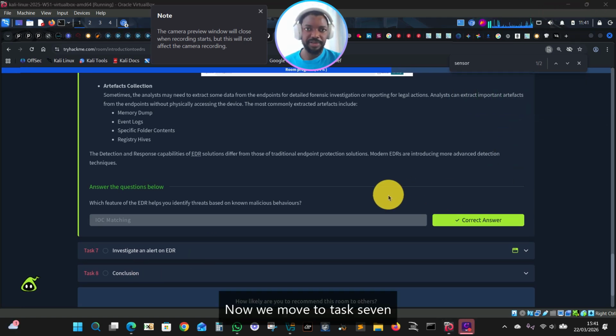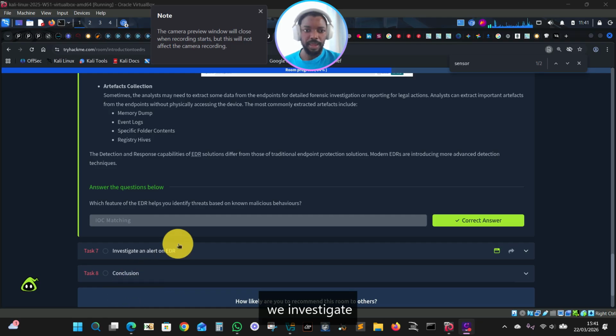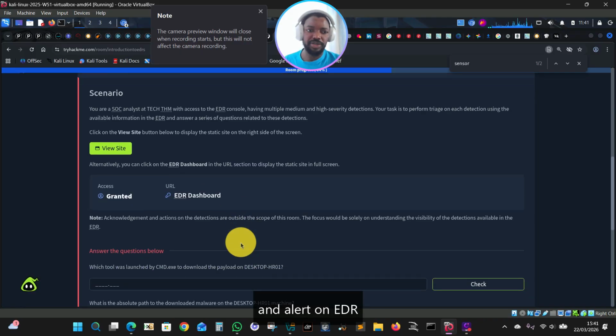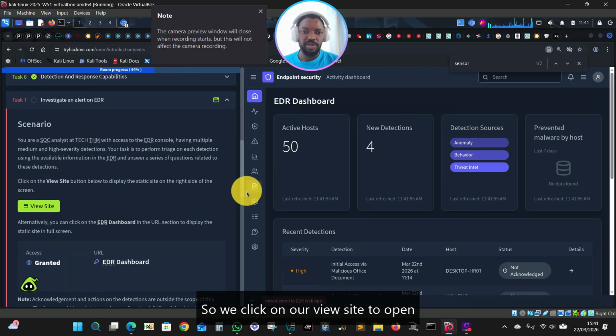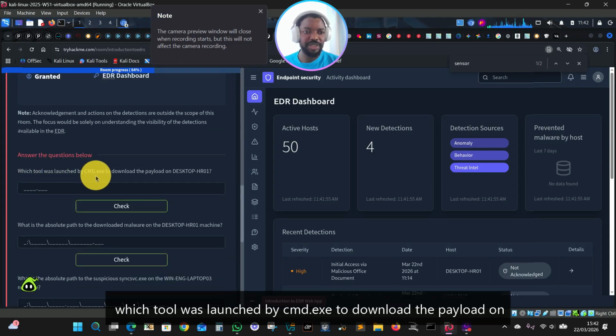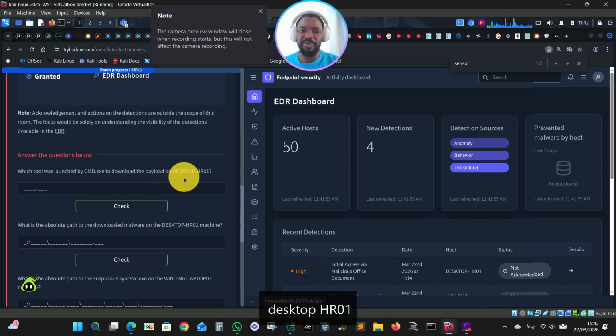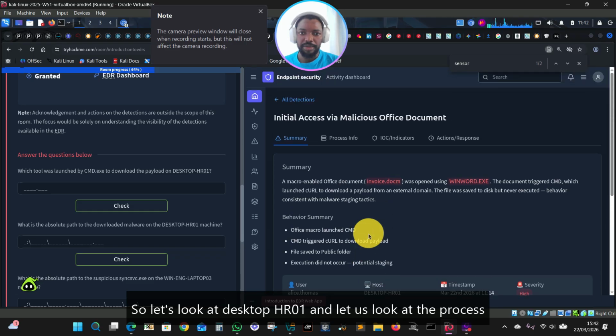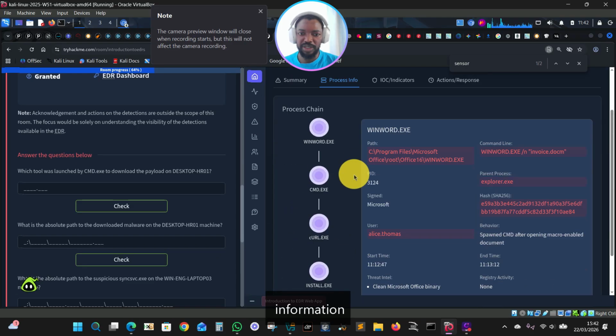Now we move to task 7. In task 7, we investigate an alert on EDR. So we click on view site to open. Question number 1: which tool was launched by cmd.exe to download the payload on desktop HR01? So let's look at desktop HR01 and let us look at the process information.